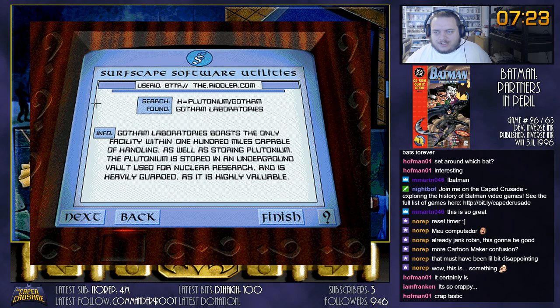Surfscape Software Utilities. User ID bttp://the.riddler.com. Gotham Laboratories boasts the only facility within 100 miles capable of handling as well as storing plutonium. Plutonium is stored in an underground vault used for nuclear research. It is heavily guarded as it is highly valuable.